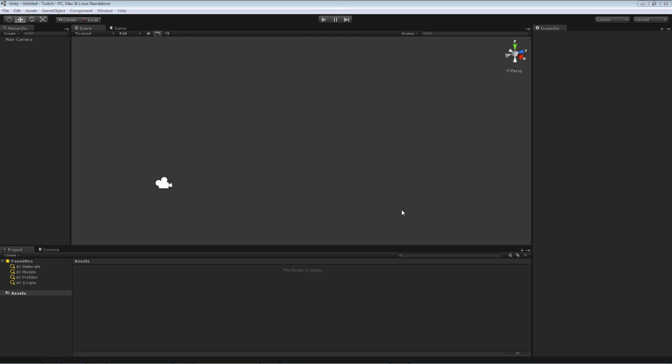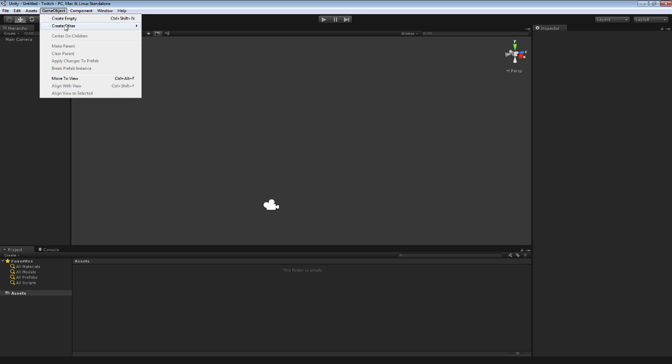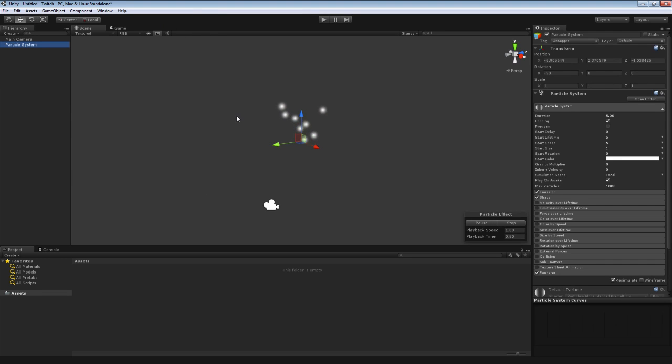Now, what's really neat is that, just like everything else in Unity, the particle system is just a component. So I can put a particle system on anything I want. Let's say I want to create a particle system here. I could go to Game Object, Create Other, Particle System, and I get a particle system. That's all well and good. This is our default basic particle system.